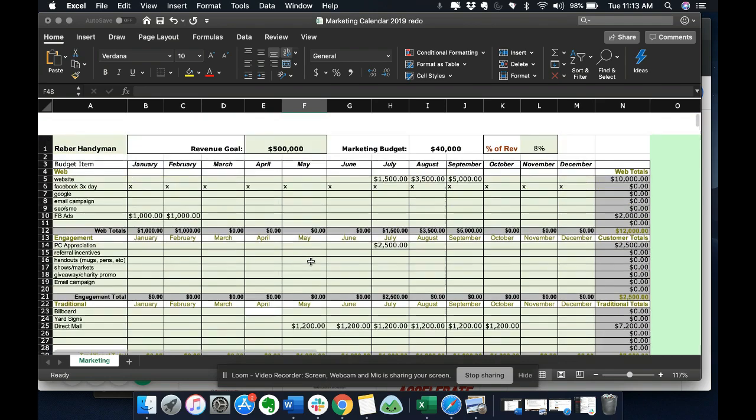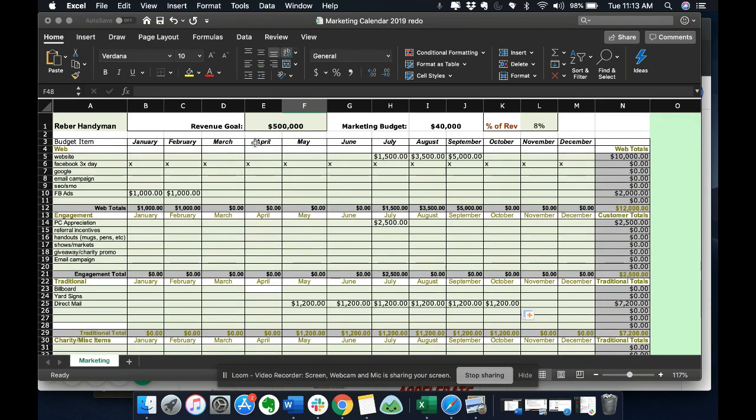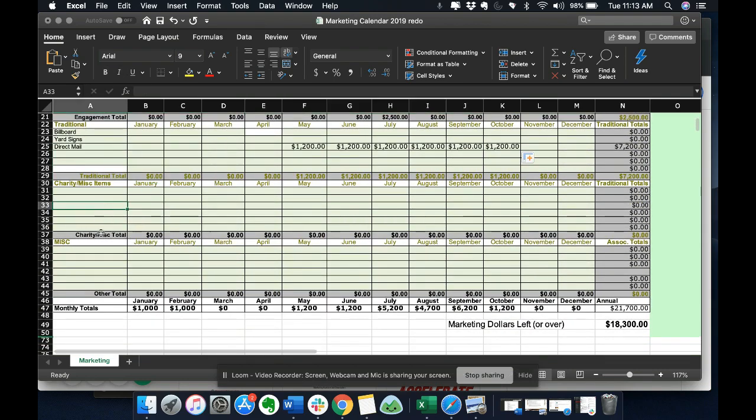All right, so rule of thumb here, if your high demand season is like April through September, let's just say this is when whatever you do is in the highest demand, spend the bulk of your marketing money here when demand is the highest. All right, and then you got some other things down here just for miscellaneous or whatever.